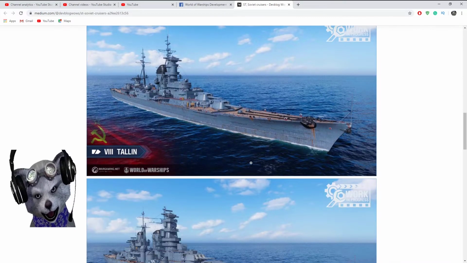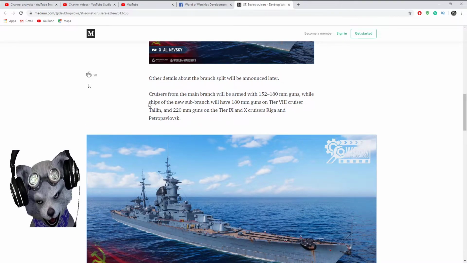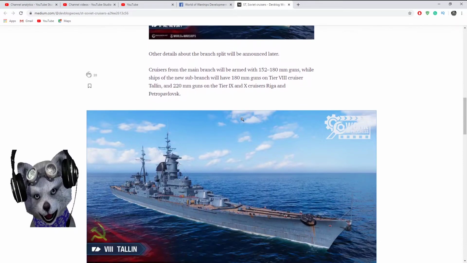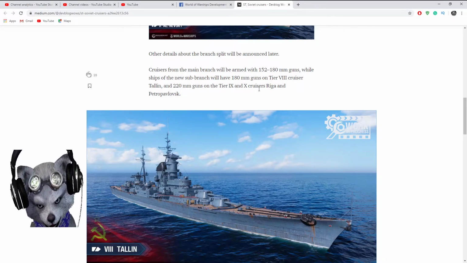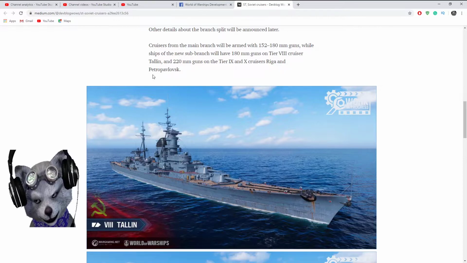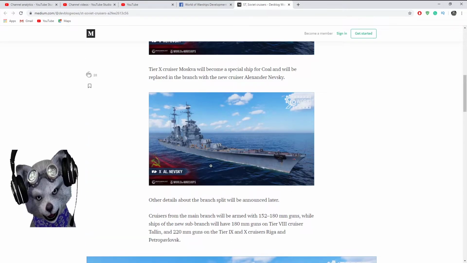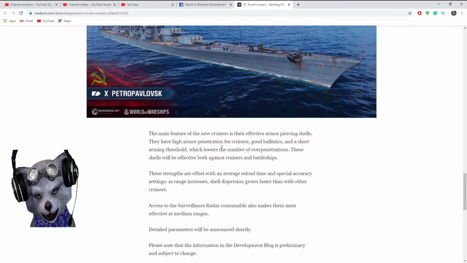The new branch is the Tallinn, right here. The new sub-branch is 180 millimeter. The new branch has a bigger gun; the older one has 152 to 180 caliber guns. 180 millimeter for the Tallinn, 220 millimeter guns for the tier 9 cruiser Riga. And Petropavlovsk, the tier 10 of the new branch, has 220 millimeter guns. Pretty big, well, not that big, it's not as big as the Alaska's gun, but it's okay, I guess.